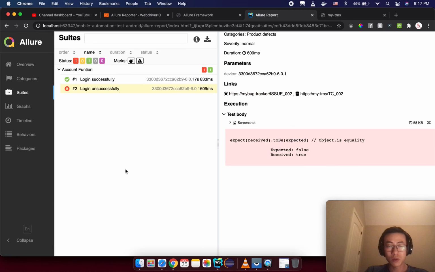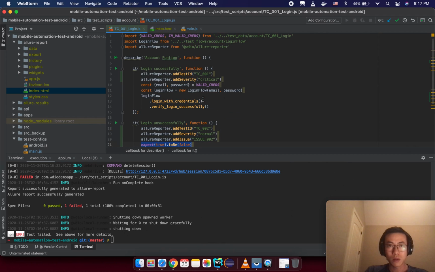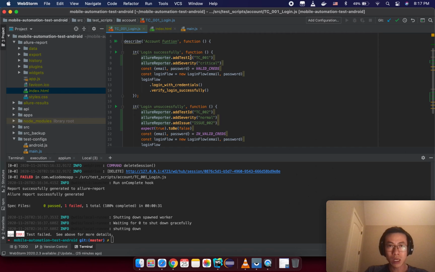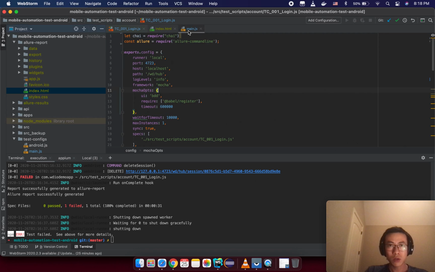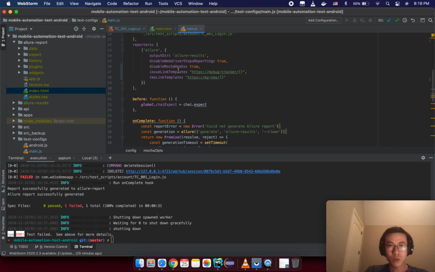So now you know how to add more information in your test script. Let me summarize again for you to understand. First step, you need to import Allure Reporter from the Allure Reporter package of WebdriverIO, and then you can use things like add test ID and add severity. You can add something like the issue ID, and if you want to link the issue ID or test ID to the test management system, you need to come back to the test configuration file here. You go to the Allure Reporter configuration option. You need to add issue link template and the TMS link template. And don't forget the placeholder at the end here. It will replace the ID for you.